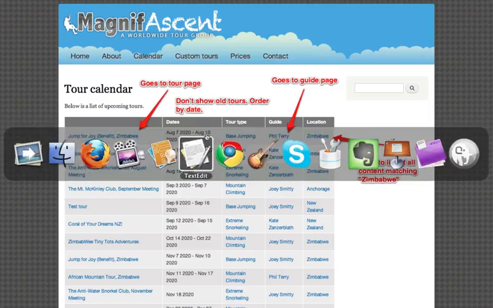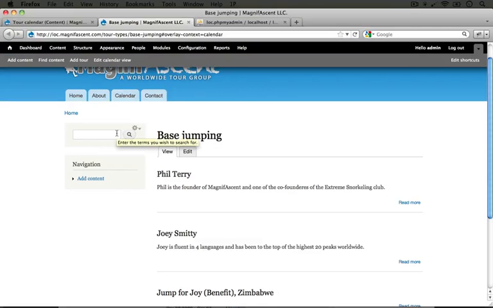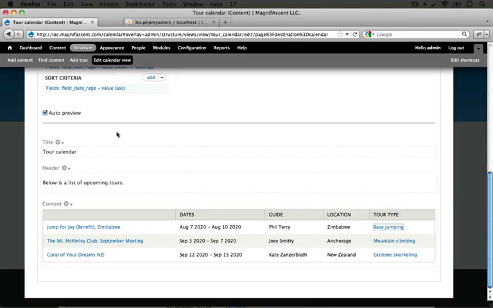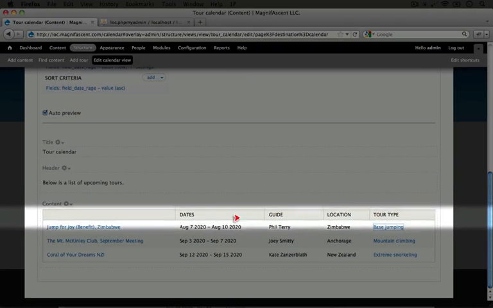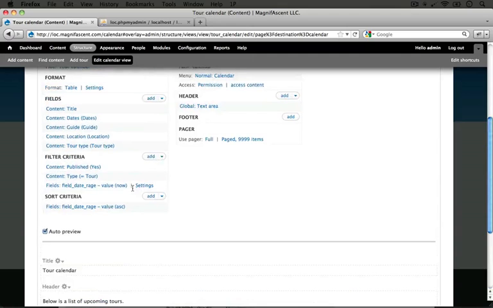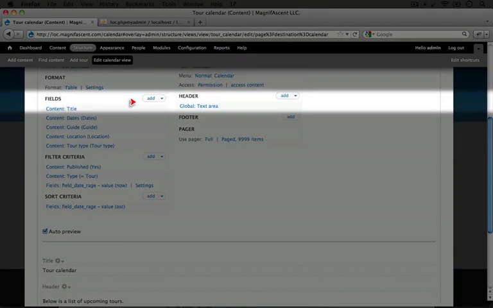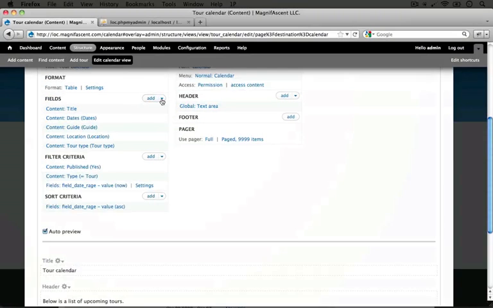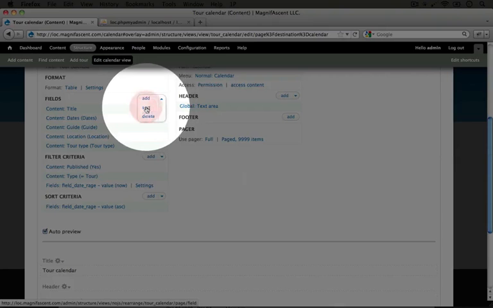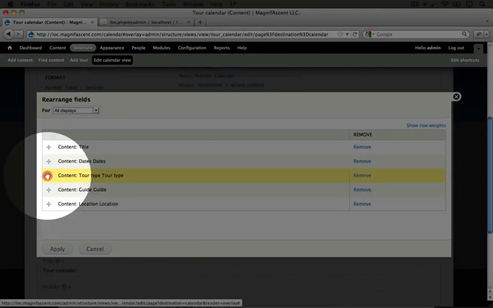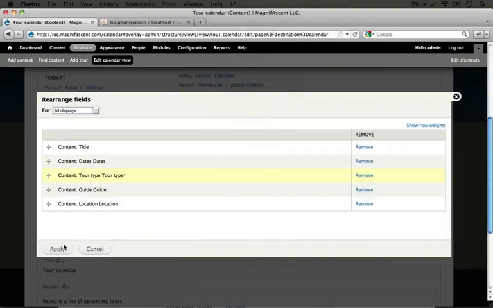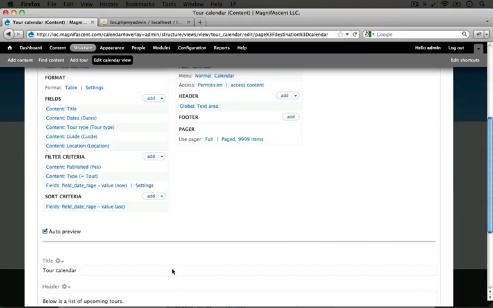Okay, let's go ahead and jump back to the view. I'm going to close this taxonomy term page, and we need to go ahead and move this tour type column back over to the right of the dates. So let's go up to the field section here and click this drop down and select sort. Let's drag this tour type over to right below dates and click apply.